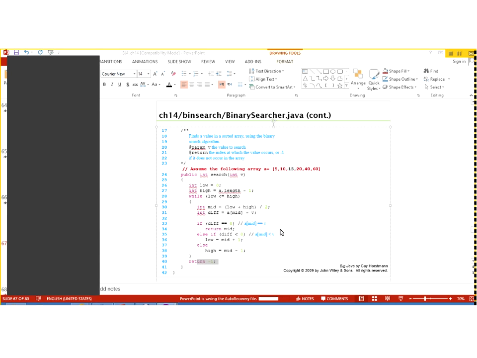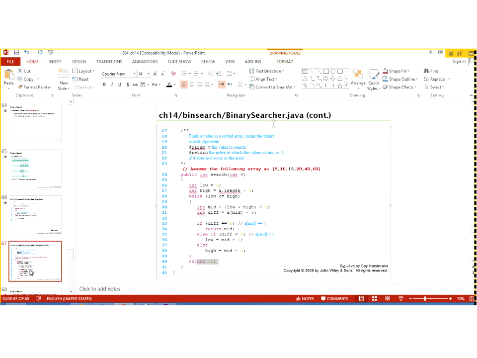Is that clear, everyone? So please make sure that you understand this, because you might be asked about something like that. Why do we have low less than or equal to high? Very important for you, okay? So now the binary search is also done.